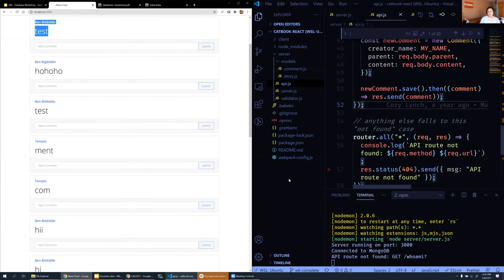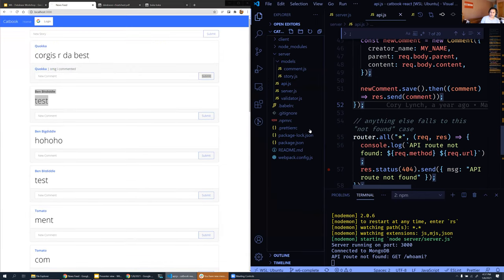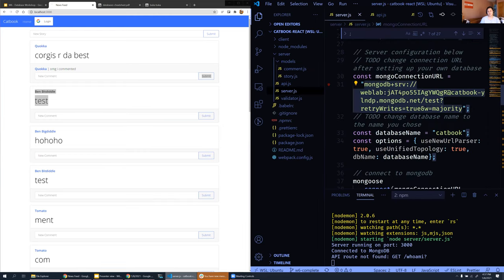Again, it's very important for this SRV string not to be public. We make it public because we want to make sure that you guys have a working Catbook on your end, even before you know what MongoDB is or before you know anything about how databases work. In an actual project, you will want to make this string a secret.